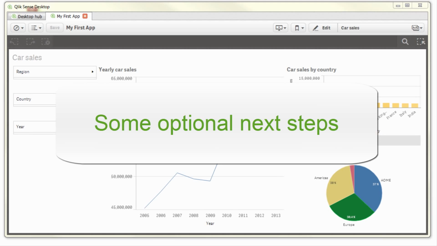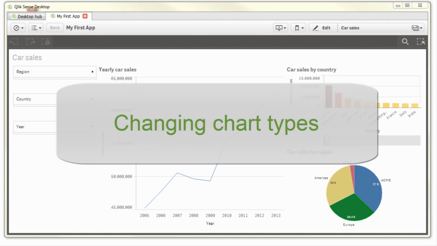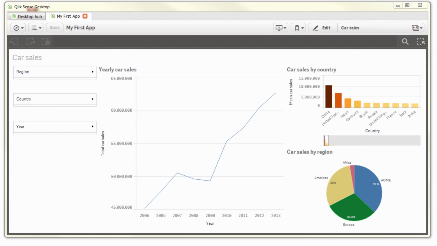Some optional next steps. Changing chart types. Sometimes we create the wrong chart type. For instance, you might create a line chart when a bar chart would have been a better choice. Now, we could just delete the wrong chart and recreate the correct chart from scratch, but Qlik Sense allows you to go one better. You can change the type of an existing chart. So, let's assume we wanted to change our year car sales chart from a line chart to a bar chart.